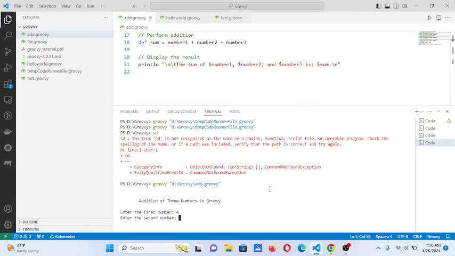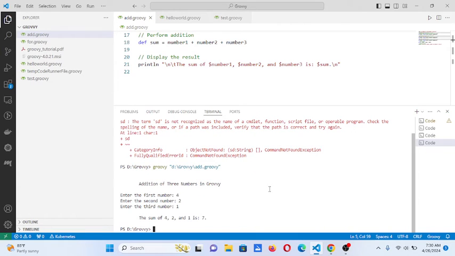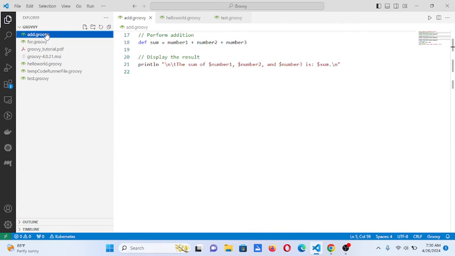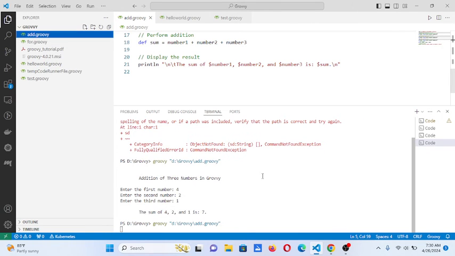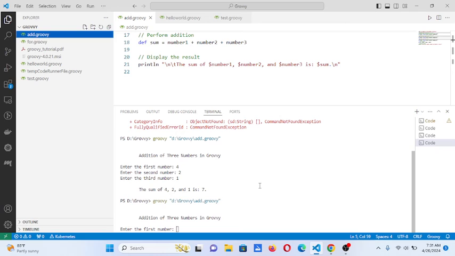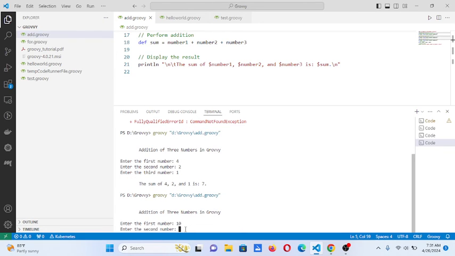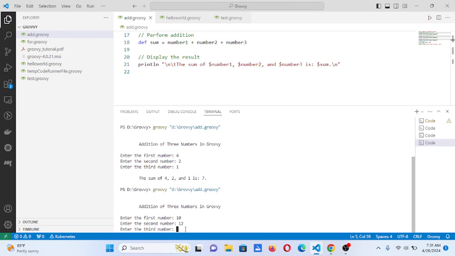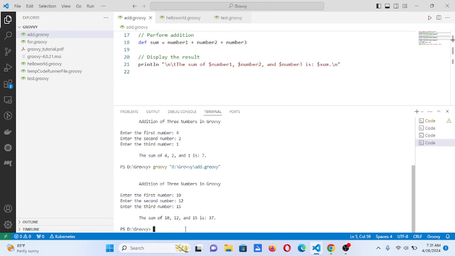First number we have 4, second number we have 2, and then third number we have 1. The sum of 4, 2, and 1 is 7. Let us run again. Enter first number, we have 10, second number 12, third number we have 15. The sum of 10 and 12 and 15 is 37.